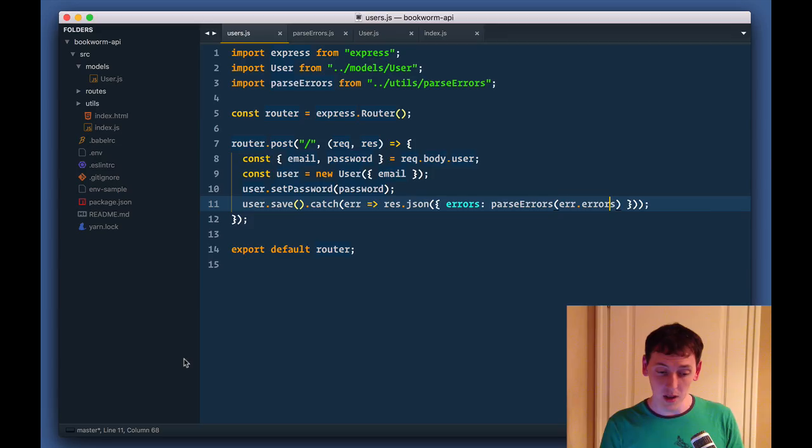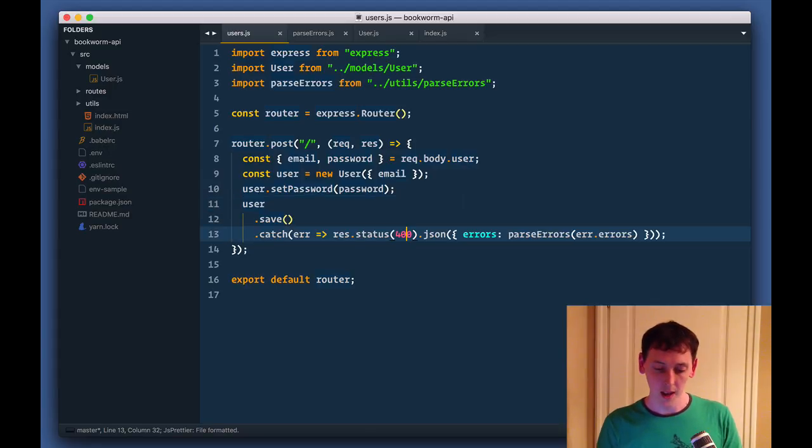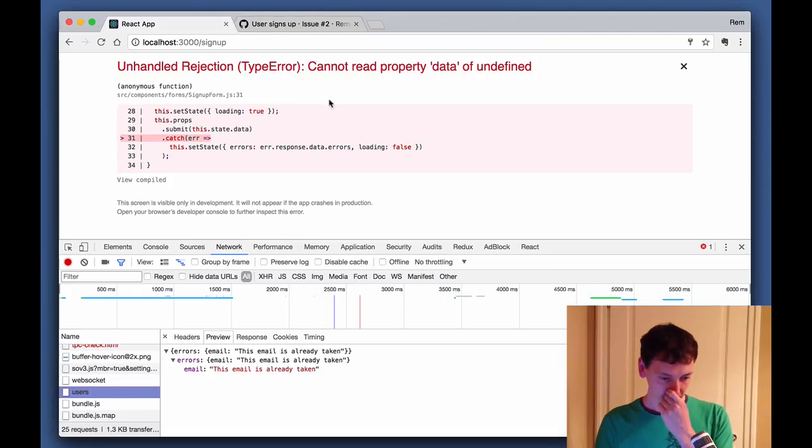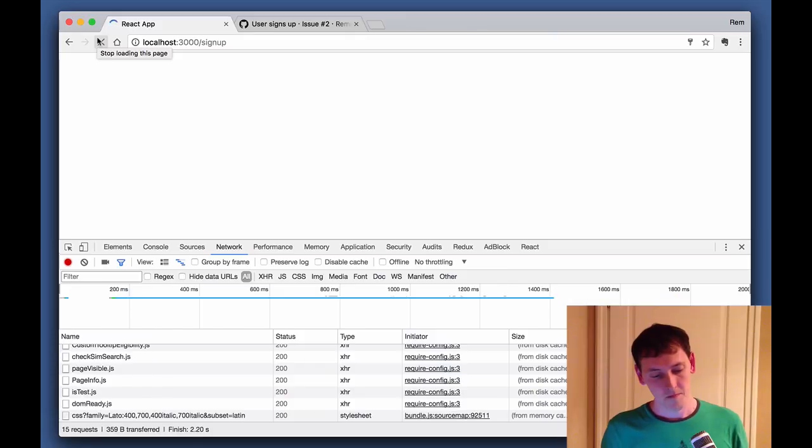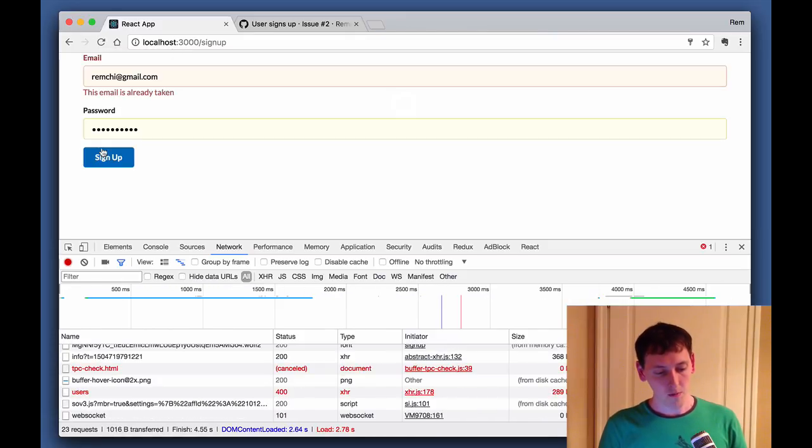But another thing that we need to do, of course, is to add here the error status. So we have the error on our client, so we'll have 400. And let's try it again. Bam, this email is already taken. So we have client and server-side validation and uniqueness validation. Nice.